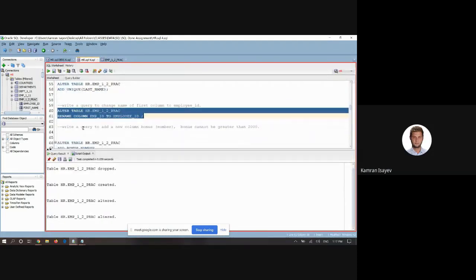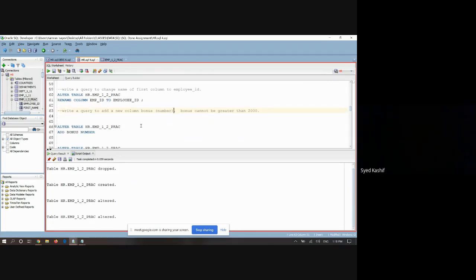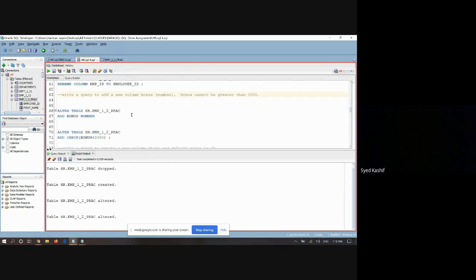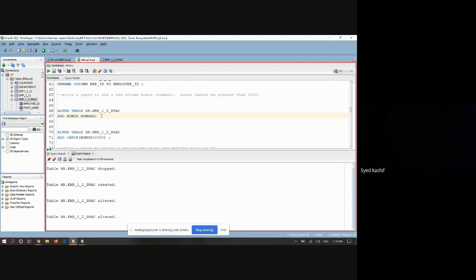Then next is write a query to add a new column bonus, number. Bonus cannot be greater than 2000. So I want you to create a check constraint. First I want you to create a new column. Can you show me the code? Exactly. Alter table HR add bonus number. Can you put a semicolon there? I forgot that. Okay, execute this.